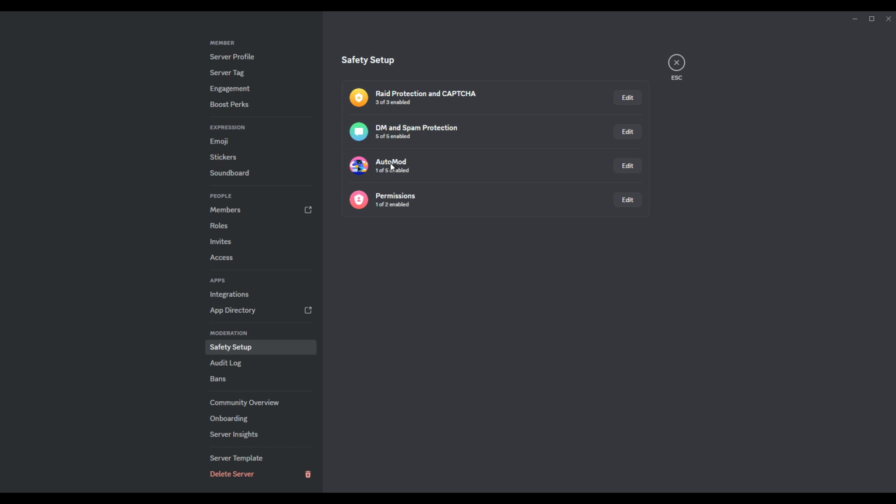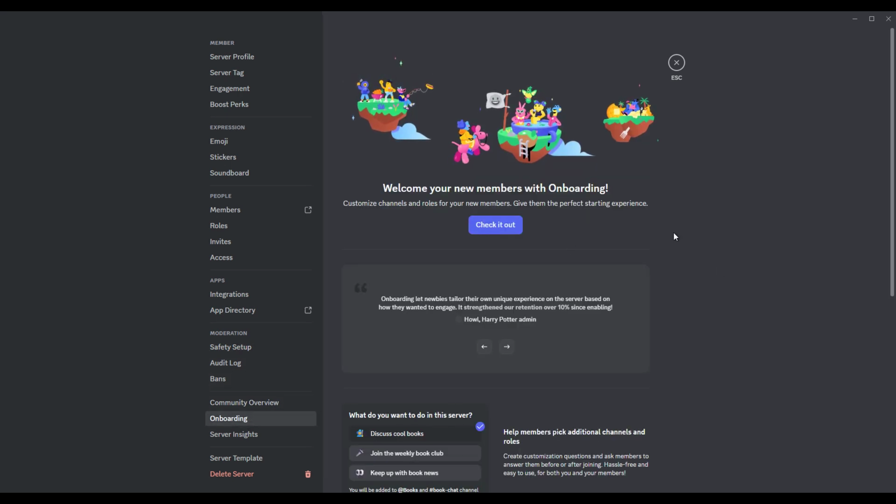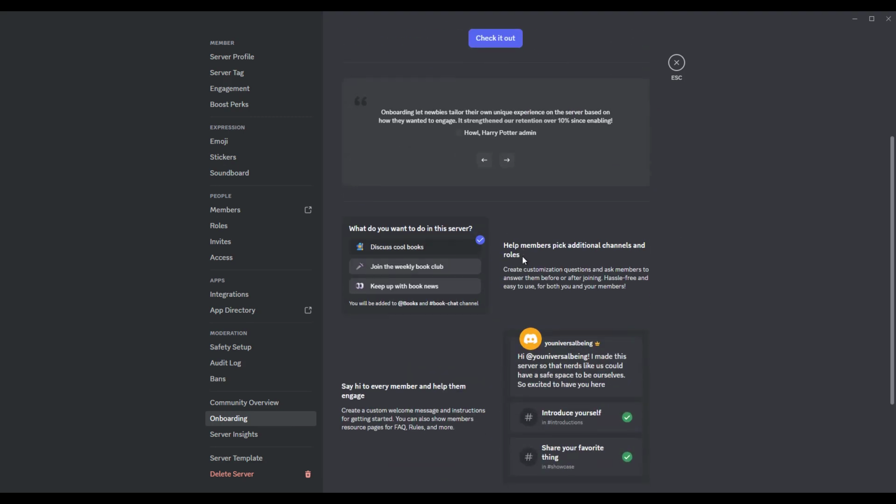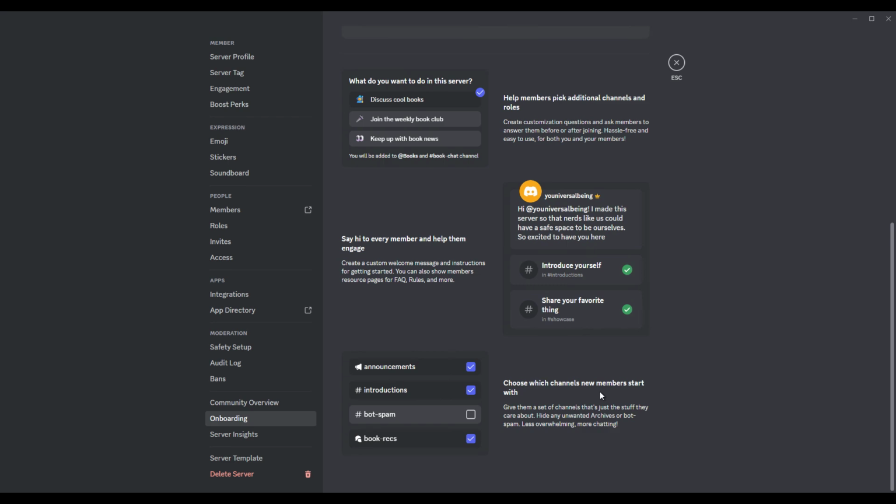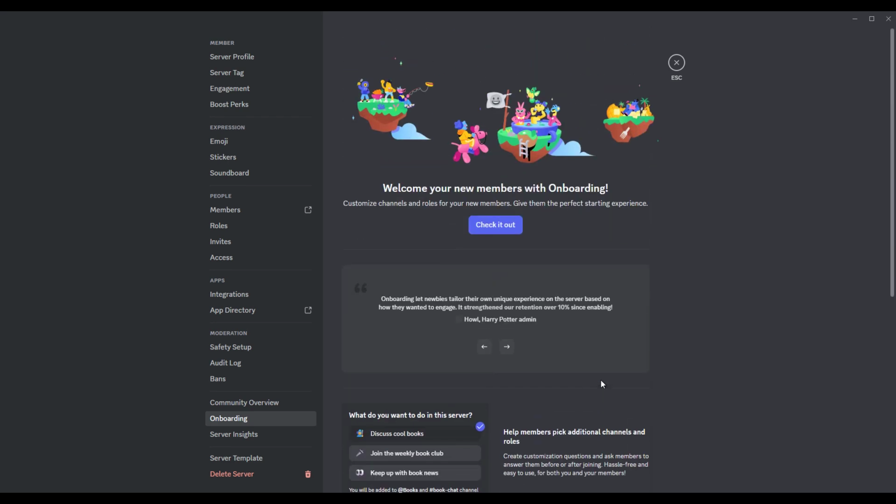Next, let's set up onboarding. In Server Settings, open Onboarding. This feature helps guide new members when they join your server, so they can quickly understand where to go and what channels matter most. You can use onboarding to highlight important channels, suggest roles, and make the joining experience much smoother. This is one of the best ways to make a server feel welcoming right away. Instead of new people feeling lost, they'll immediately understand the structure of your community and how to get involved.